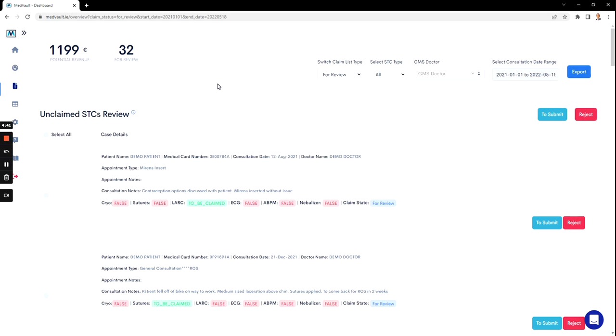The MedVault system has screened your practice management software to try to identify consultations with the terminology that indicates that a STC may have occurred. It then immediately cross-references these cases with your payments to identify cases where it looks like a consultation has occurred with an STC with no equivalent payment. It then presents these cases for you to review in the cards below, where you can mark them either to submit or reject. So let's take a closer look at this particular card.